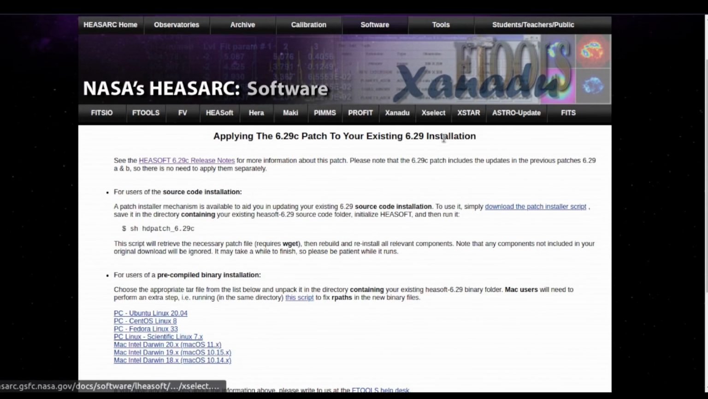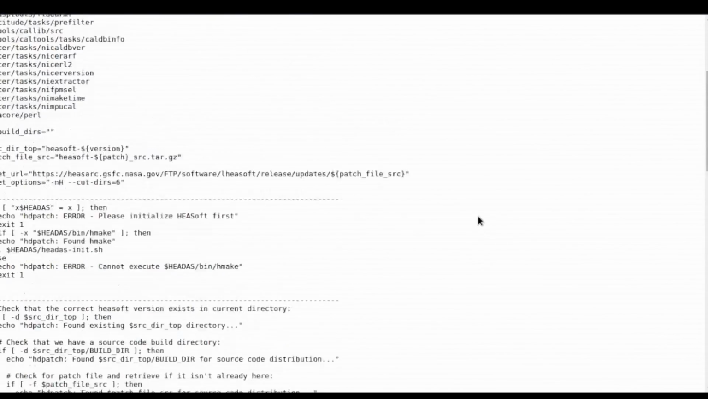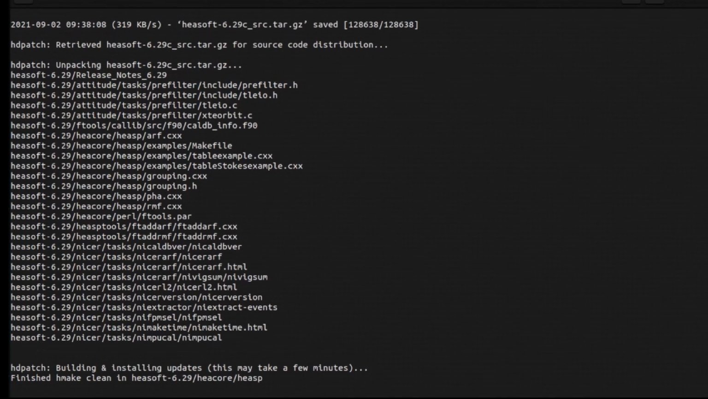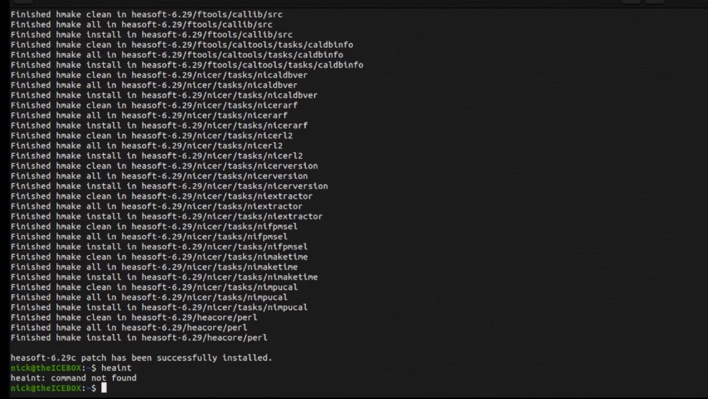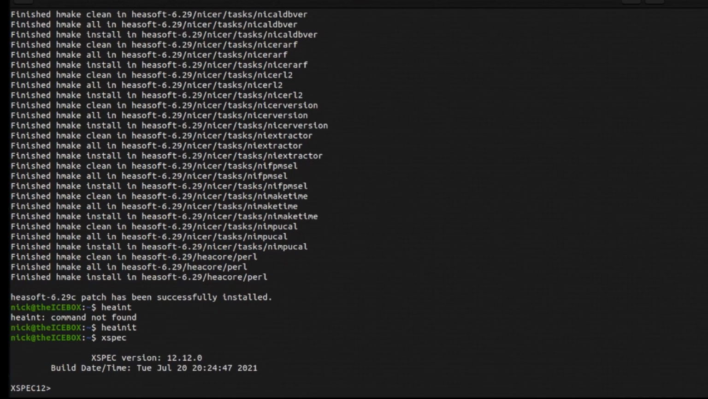To apply this patch per usual, it is a shell script, so you're just going to want to download this shell script and then just run it pretty simply with sh and then the path to the shell script itself. It'll take a few moments to run, and in about 2 minutes it should be all finished up and you should be ready to go. Let's double check that. Reinitialize HEASoft. If I could type it in correctly, open up XSpec. And yeah, there it goes, it works.